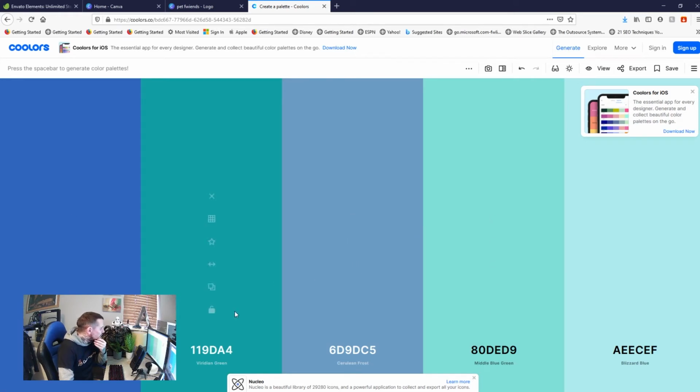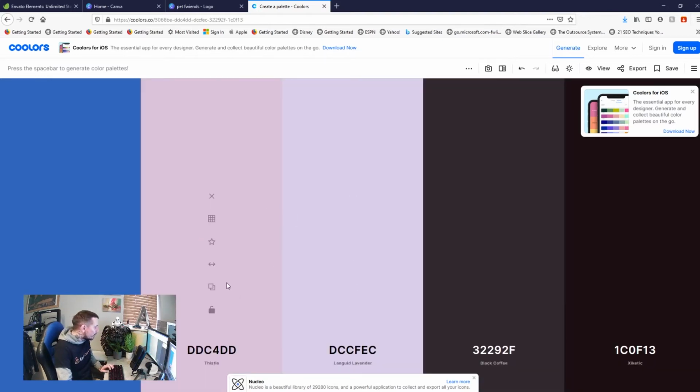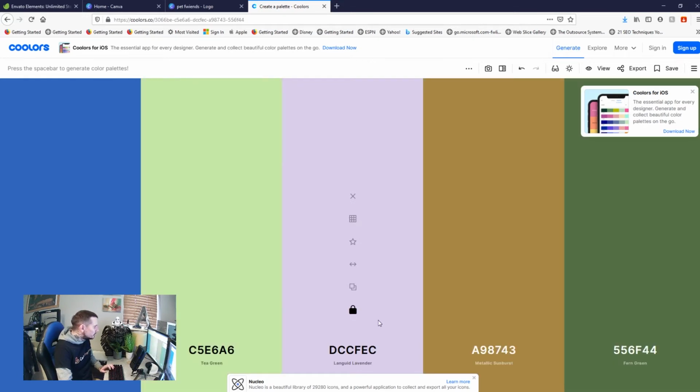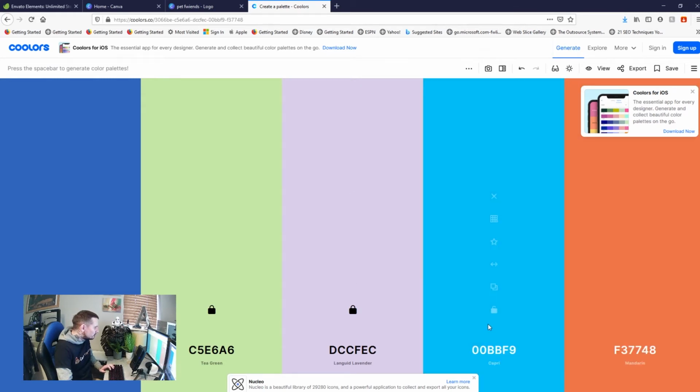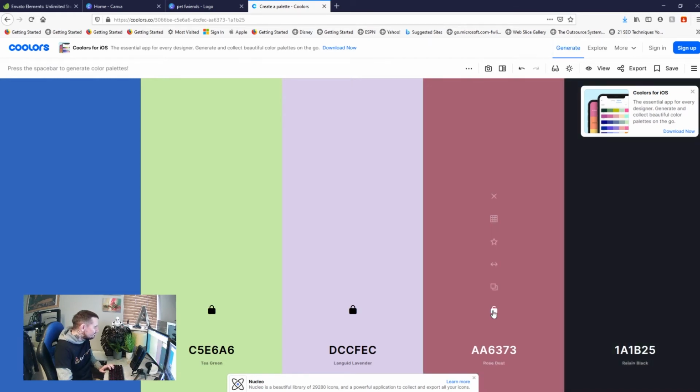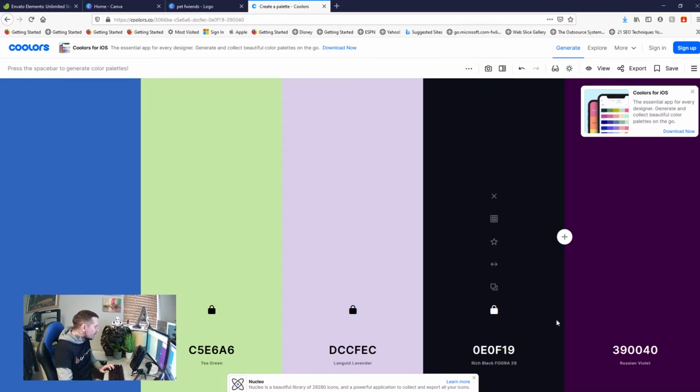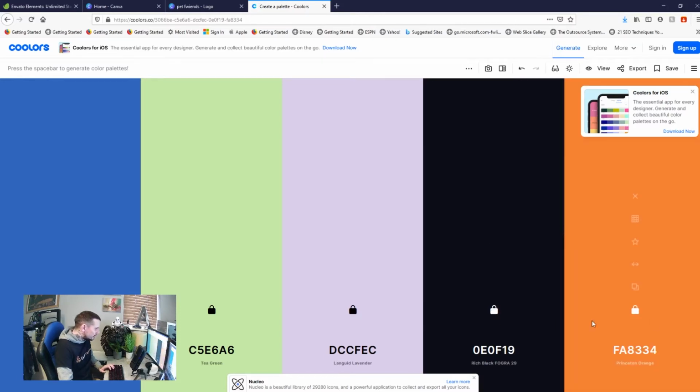So say if we lock that in, and then, oh, sorry, press spacebar. So you press spacebar and then it'll give you other options. Now, I'm not a big fan of that one, but I do quite like that one. So we'll go with this. Now I like where it's going. It's going a bit crazy. There we go. That's a branding colour that I love.